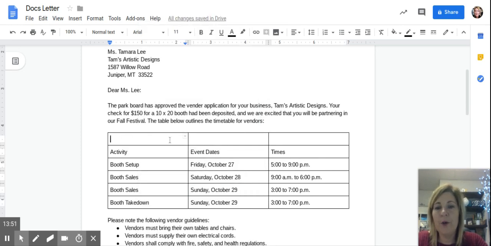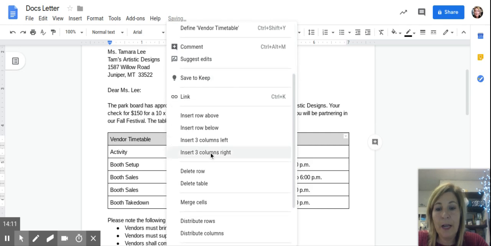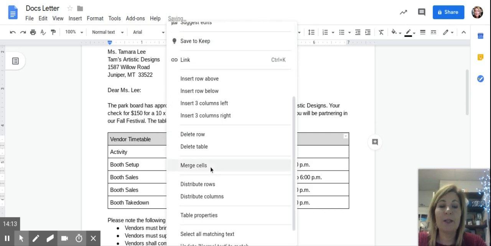Vendor timetable. Okay. Except this should be centered across the whole thing. So what I'm going to do is highlight those 3 cells or select them. I want to merge those cells together. So I'm going to right click and come down till where I find merge cells. Merge cells is going to combine them all into 1 cell. Merge cells. And then I can hit my center button up here on my toolbar. And I have my vendor table.